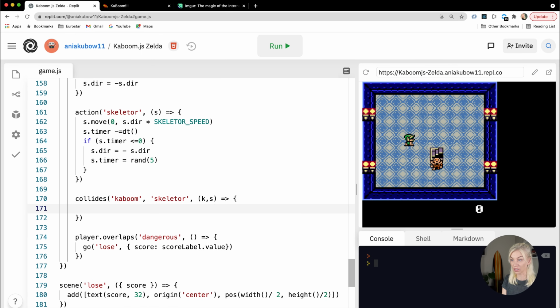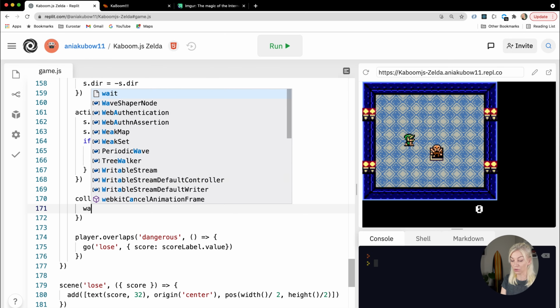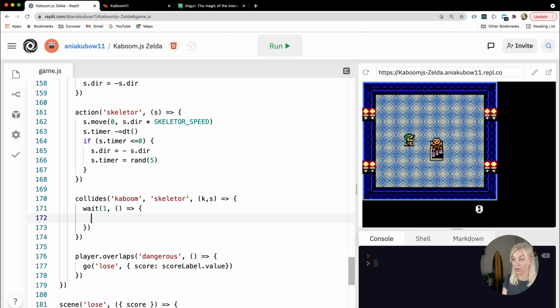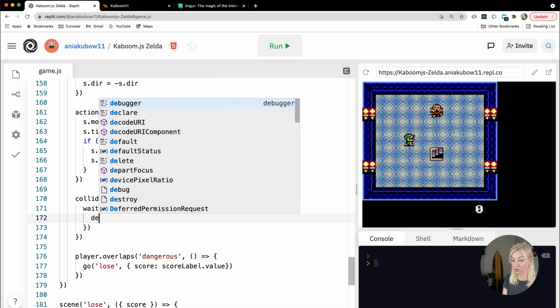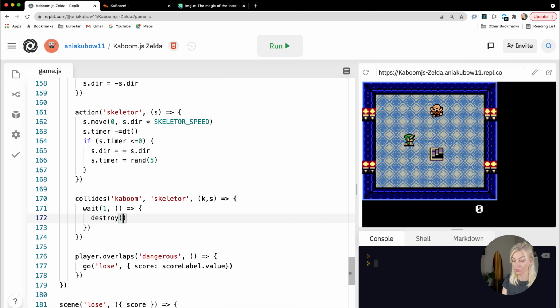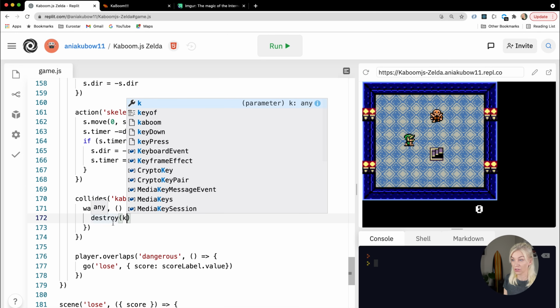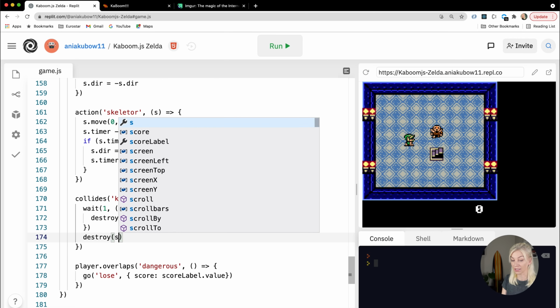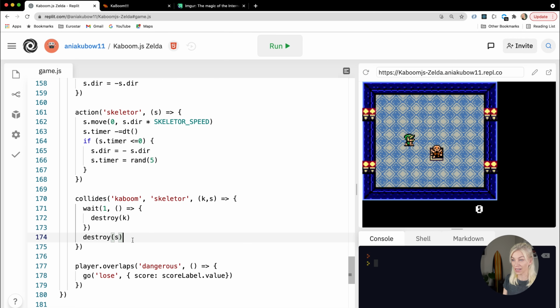If both collide, well, I want to wait perhaps 1 second. And then what do I want to happen? So a function, well, I want to destroy the Kaboom. So destroy the Kaboom after 1 second, but I want to destroy the Skeletor immediately. So that is how I will do that.